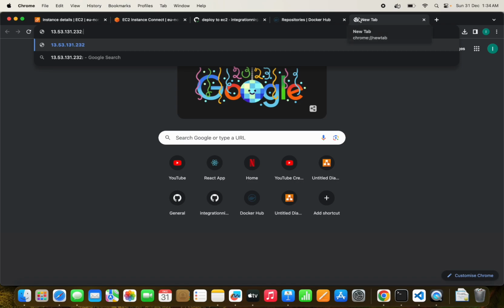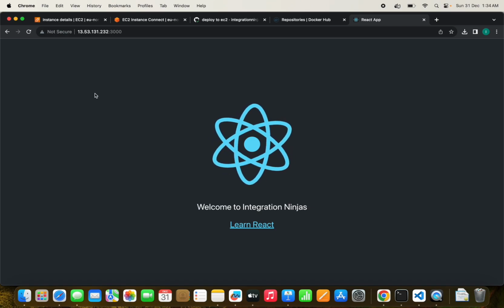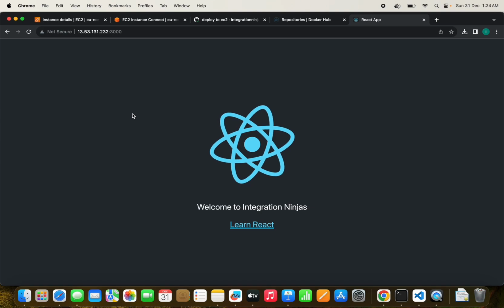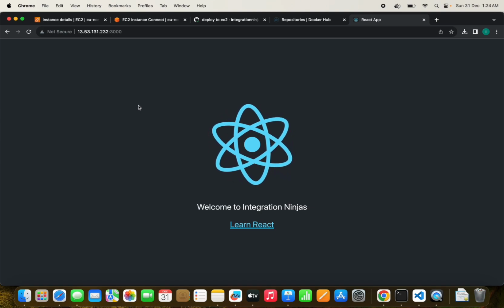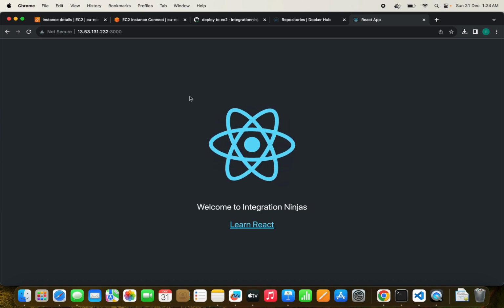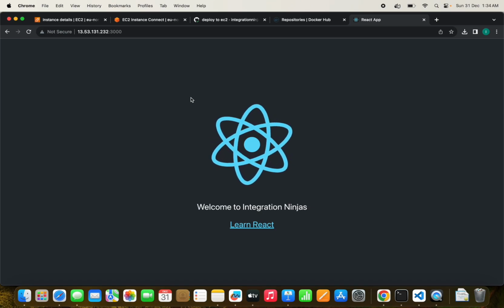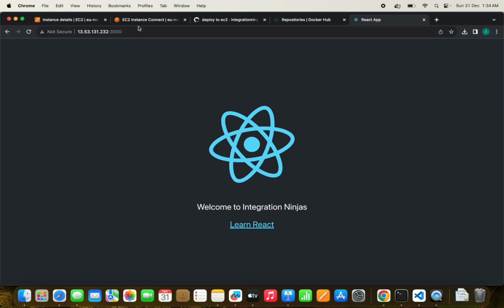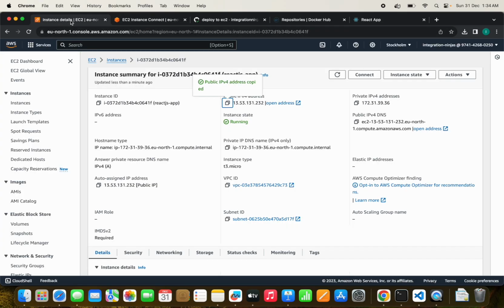We can go to this public IPv4 address and open port 3000, and yeah, we can see our application is up and running on the AWS EC2 instance. This is a very easy process. You can set up your own workflow for a React application, and you can deploy easily on an AWS EC2 instance. This was a very simple process.